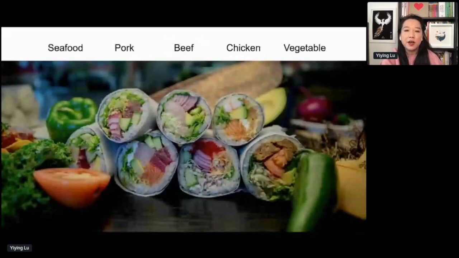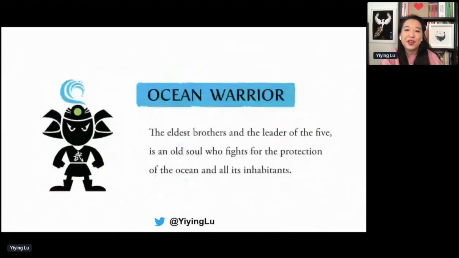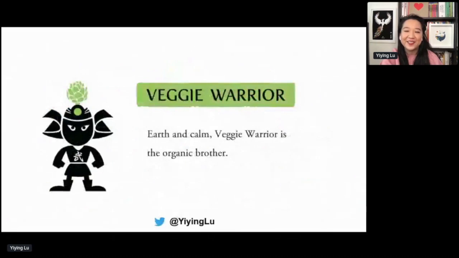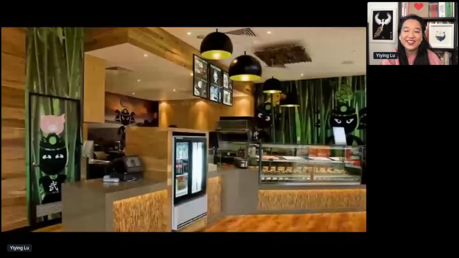But I also wanted to integrate the content with the character and come up with a powerful story that tells people about the content or the ingredients of the sushi. So in this case, we have all these different characters representing different fillings of sushi, from Ocean Warrior, which is seafood, to pork, beef, vegetable, and chicken. So this is the shop design integrated with all the characters. And they did very well.